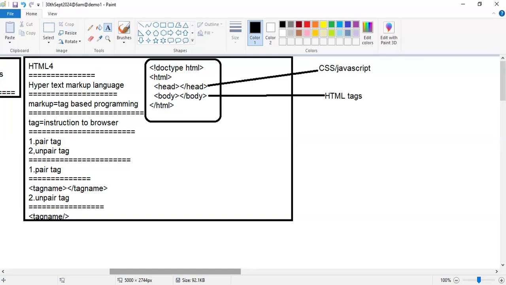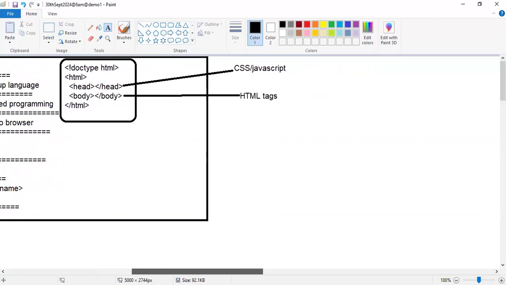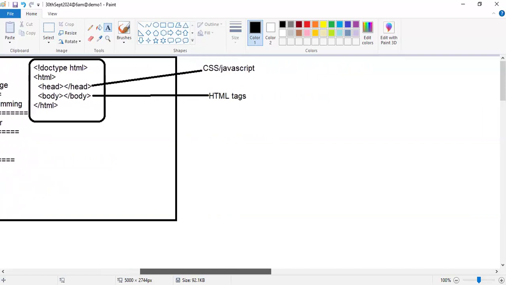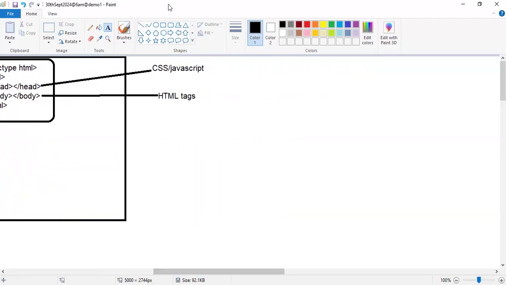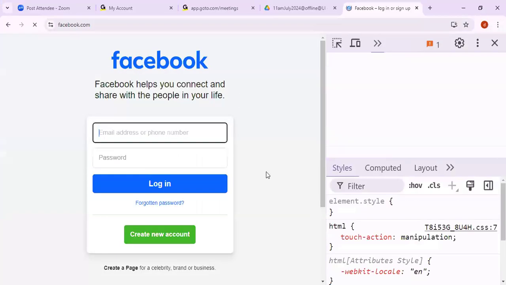Here you can find doc type, HTML, head and body. Doc type is the document type of HTML. Under the head section, we can write the script tag and the style tag. Now I'll explain about CSS. First topic is HTML, because of which you can create the basic skeleton of the web page.